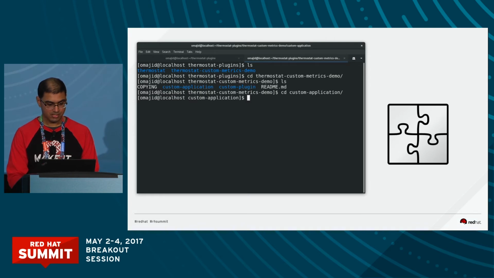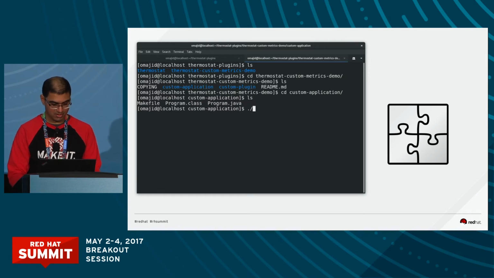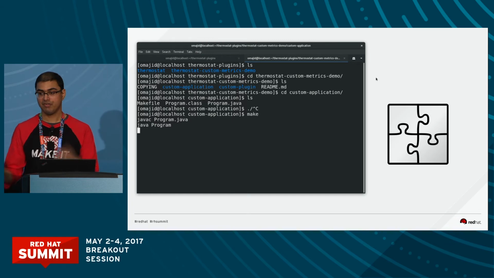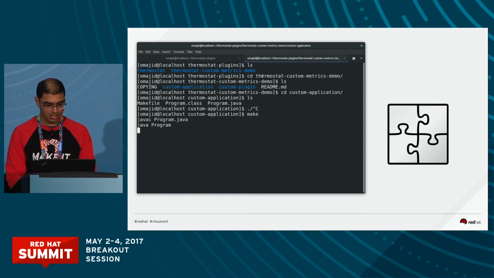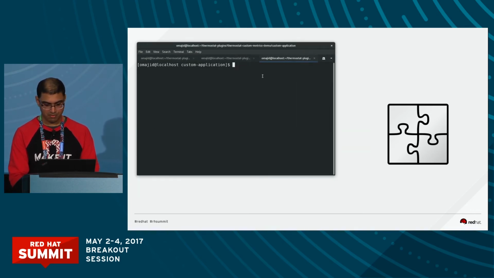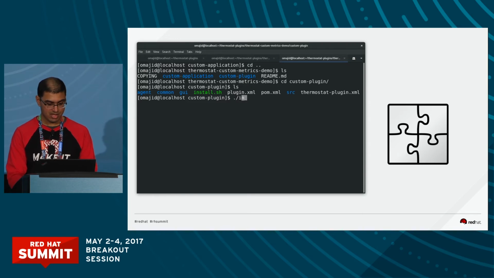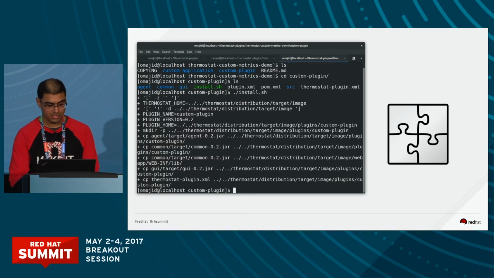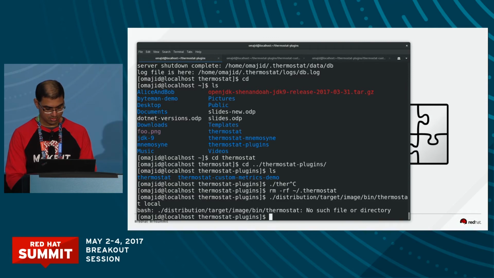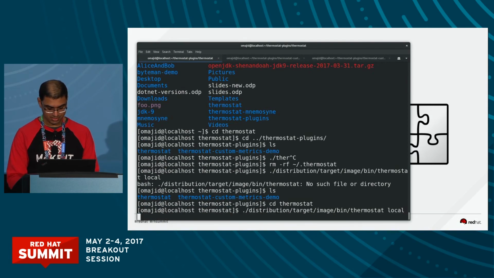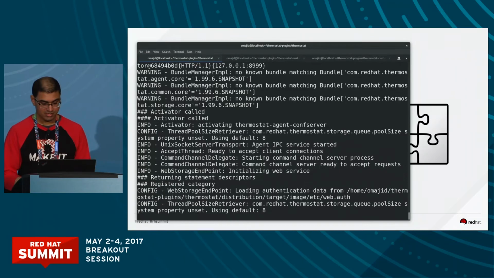So I have a custom application. As I said, let's pretend it sends out emails. It doesn't. I don't want to spam people. So I'm going to run this. It's going to build a program and run it. And now I have a Java application that I developed running, and it's collecting something. I also have a plugin I wrote. So this is a custom plugin. I built it before, and I'm going to install it into a Thermostat installation. And then when I do Thermostat local again, got to be in the right directory. So when I do Thermostat local again, it's going to run Thermostat with the plugin loaded, and we'll see what that does in a minute.